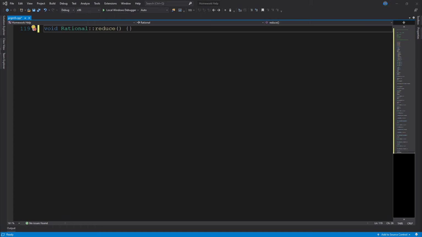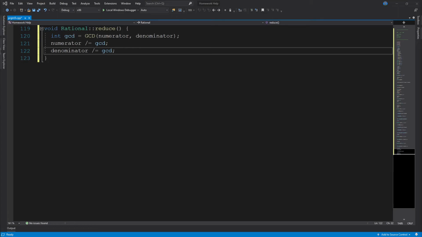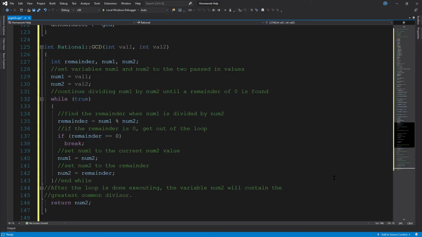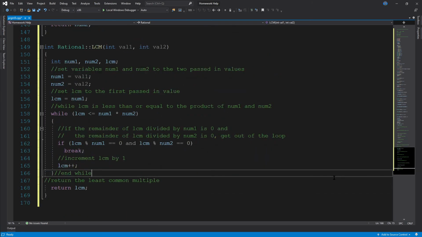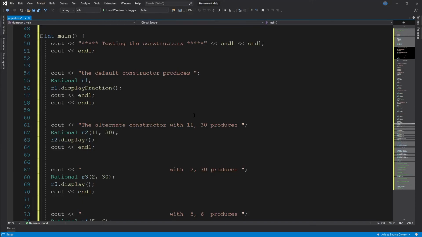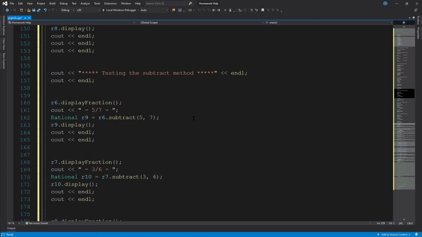In order to reduce the fraction, we need to find the greatest common divisor between the numerator and the denominator, and divide both by that greatest common divisor. The methods for the greatest common divisor and the least common multiple are available in the assignment. You just need to copy and paste them into your file. I will also provide a main function for you all because it is a pain to type all out.